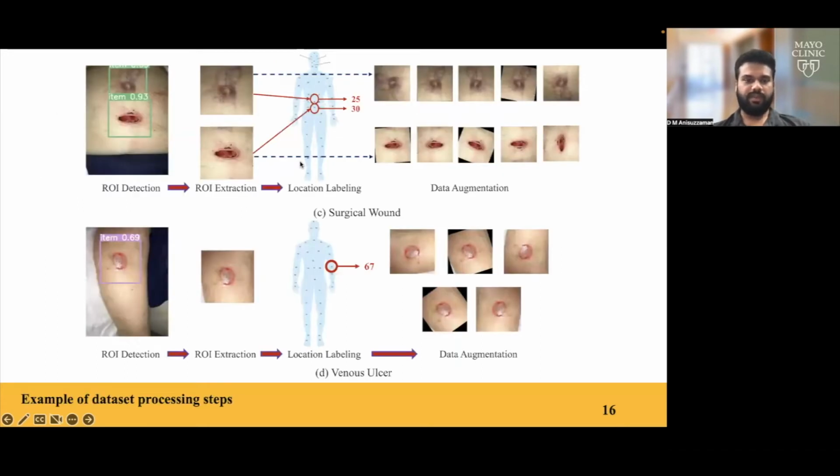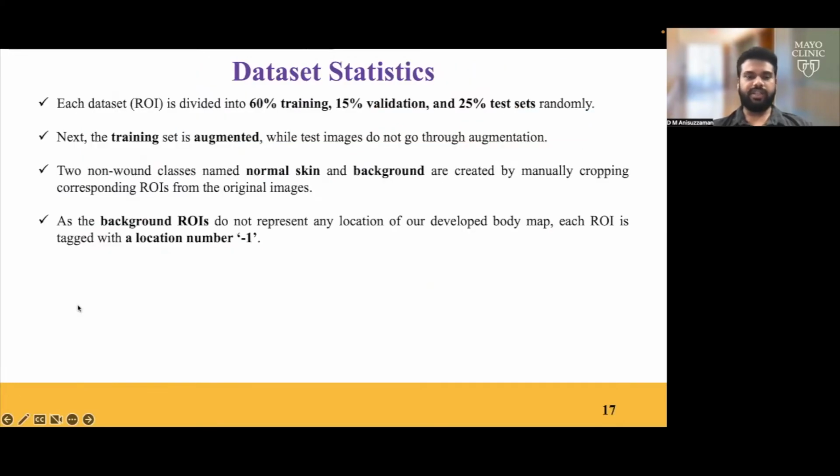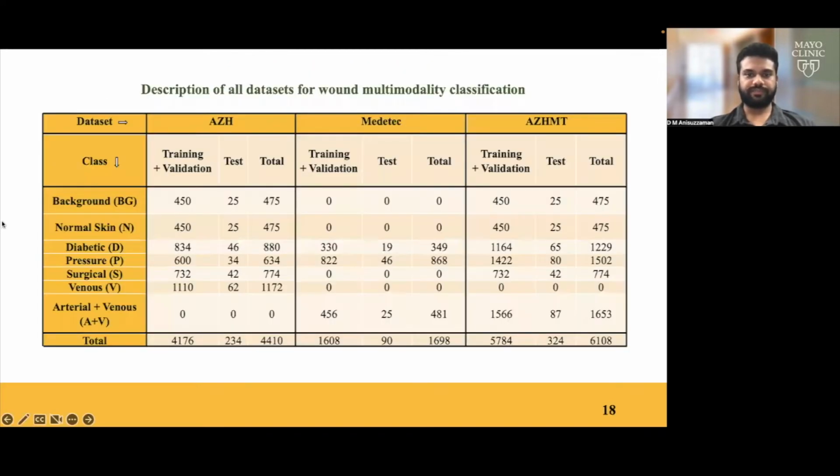So from this image, if I just draw a rectangle box here, we call it normal skin. And if I draw a box on this bed sheet, it's called background. The reason we did this is because we want to compare our results with previous works, and there are some works that actually use these two classes. As background ROIs don't belong to any body part, we just tag the location number as -1.